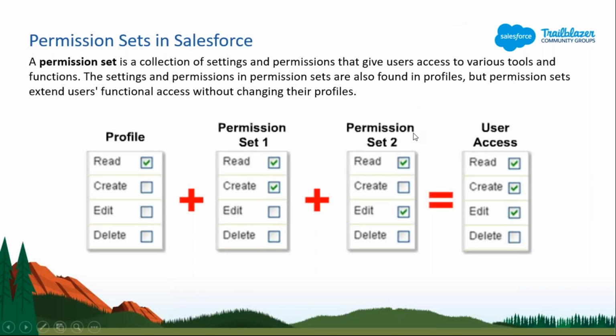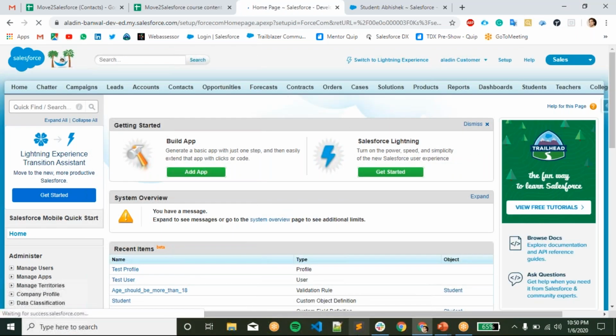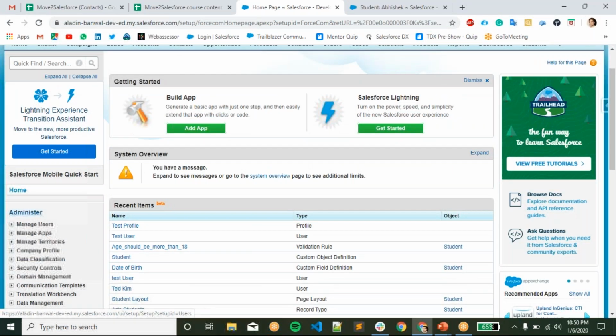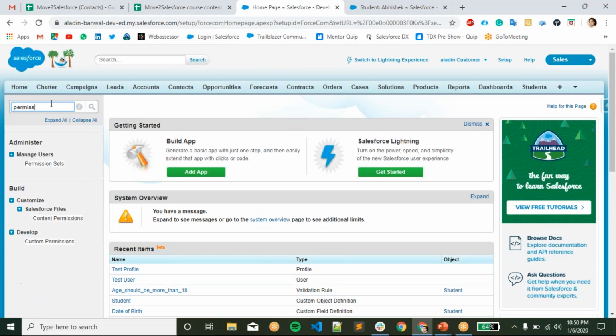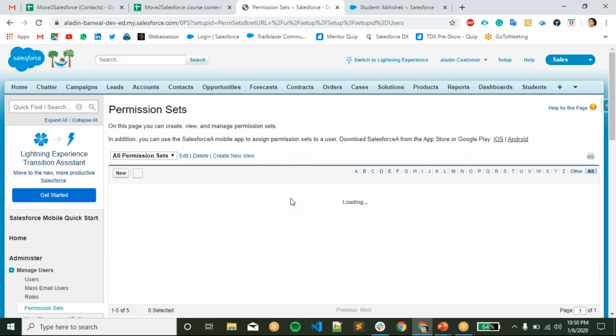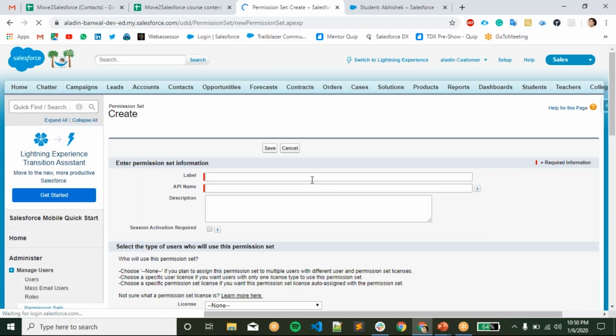So this is the permission set only. So let's go and create a permission set. For this, go to setup and create a permission set. A permission set is the same as the profile only. Now, these are some standard permission sets. We can clone those. Now let's go and create a new one.